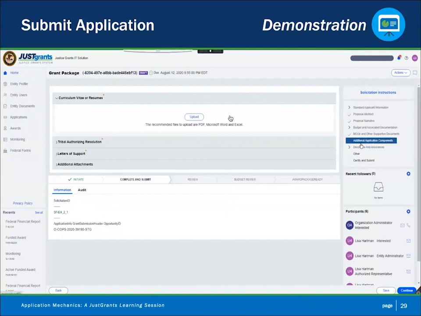Then we also have additional application components. In this case, notice the red asterisks. It looks like there's a requirement in this particular application for these documents to be uploaded. There's a curriculum vitae, tribal authorizing resolution, letters of support, and then there are additional attachments as well as needed. And again, we open the caret to the left to expose the upload button so that you can upload that particular document type.